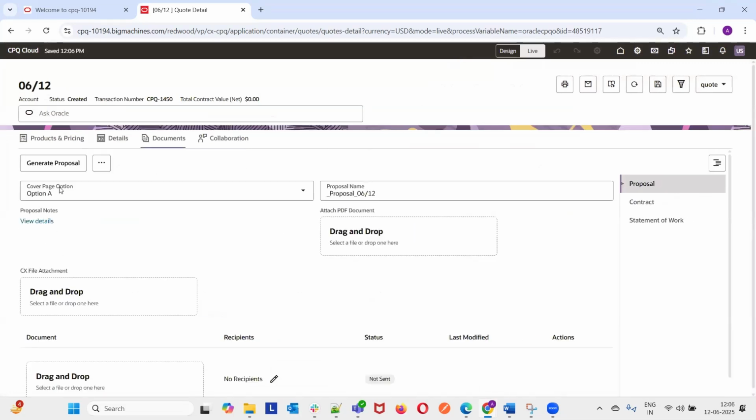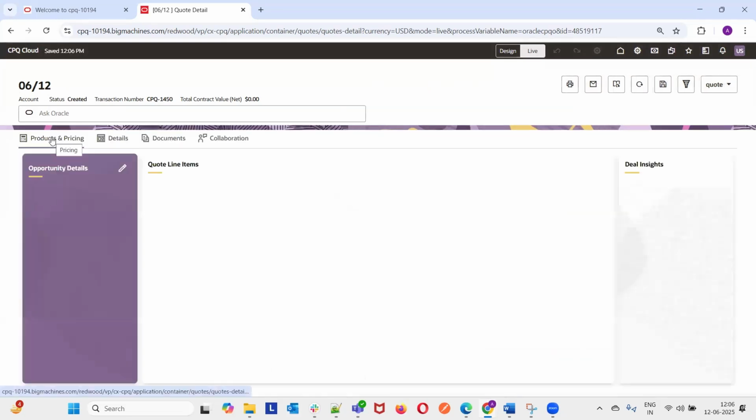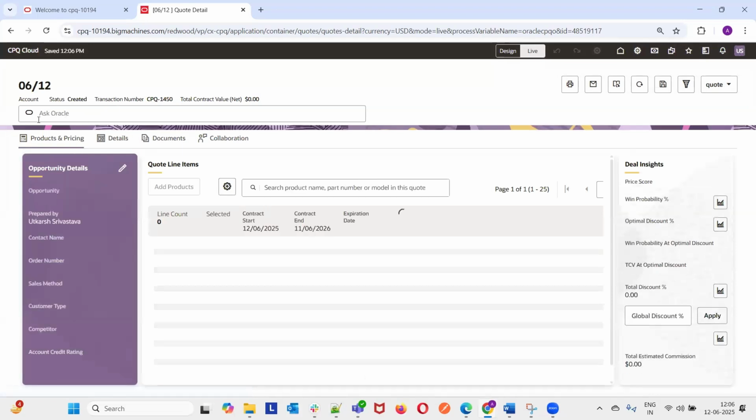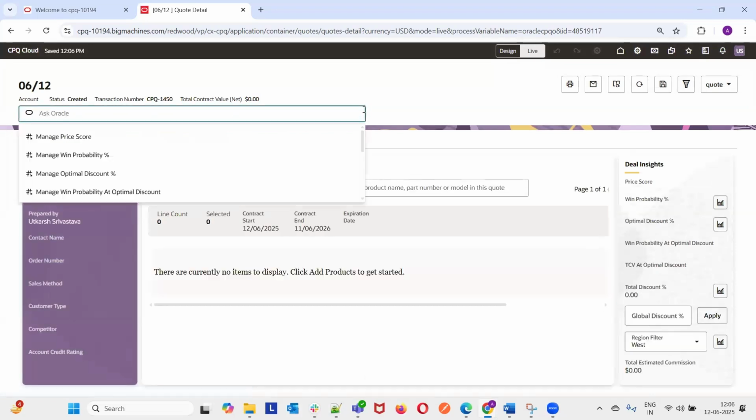And we can see the label is visible again. So in this way, we can move to the design and live mode and make the changes. So the next thing will be Redwood Assist Bar. So this is the Redwood Assist Bar.